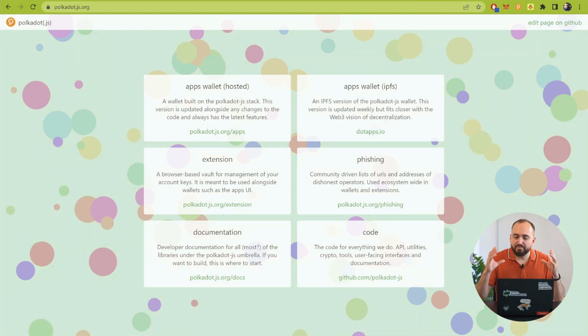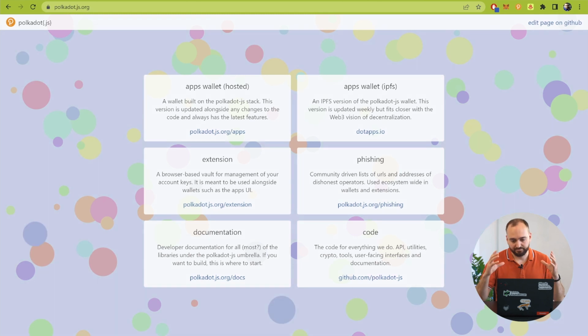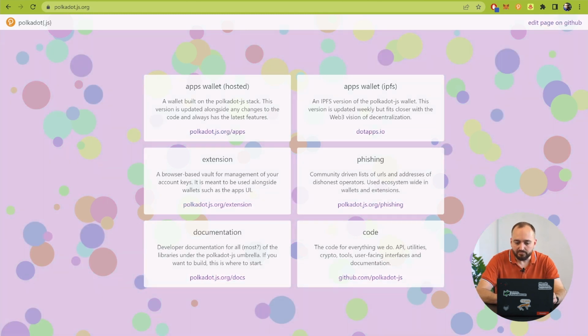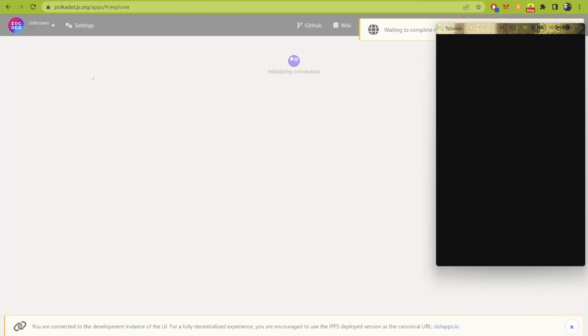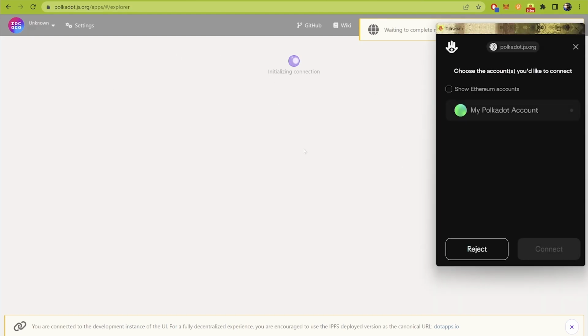It's a really big and complex website, and we will start with the Polkadot.js.org apps. When we are opening the Polkadot.js apps, the application asks us to give the information from the Talisman wallet, and you should connect your Polkadot account.